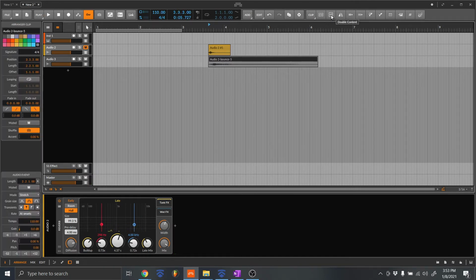Next, you want to reverse the clip. So you can either go here, hit reverse, or you can just go to this icon right here. Now you see that the clip's being flipped around in reverse. So now let's take a listen.